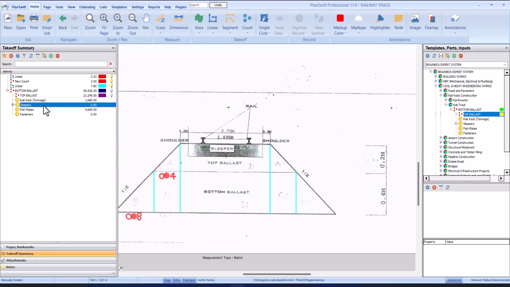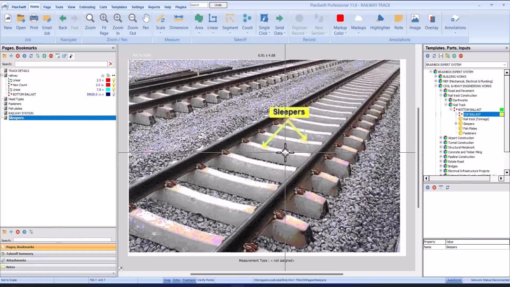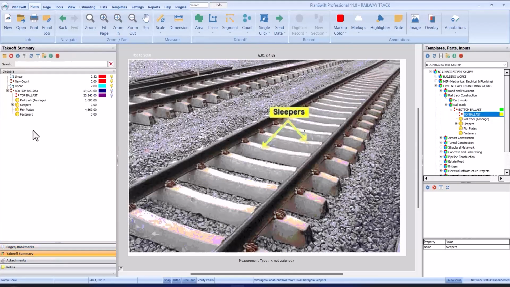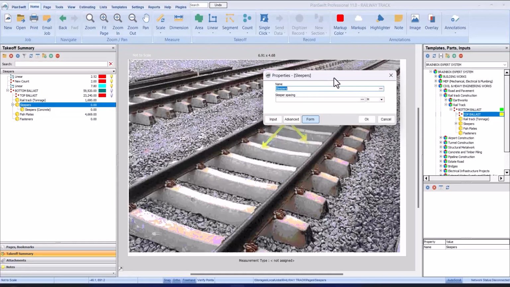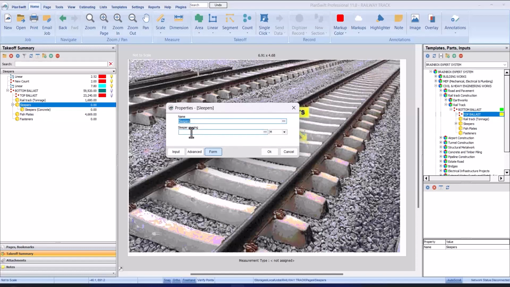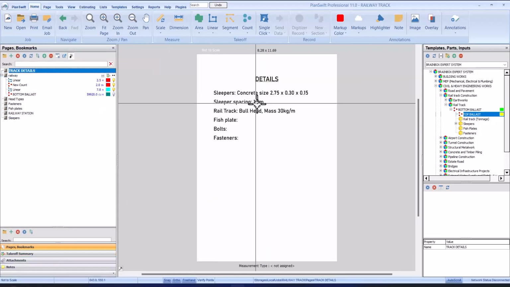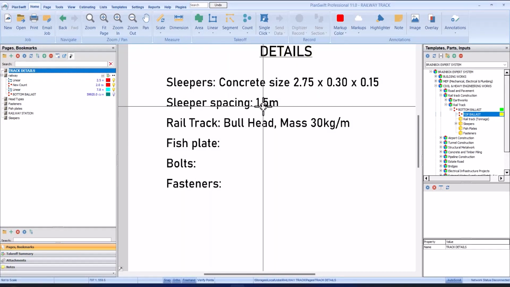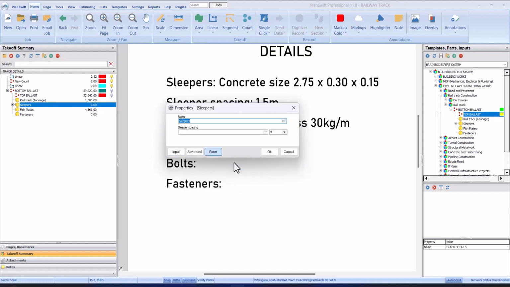The next one now is the sleepers, which is, let's go back to the drawing, which is this. This is the sleepers. Go back. So you double click on the sleepers. You click on form to have a better view. We set the spacing for the sleepers, it is 1.5. Let's go back and confirm from the details. As you can see, sleeper spacing is 1.5. So go back and specify, double click, sleeper spacing 1.5, then click OK.